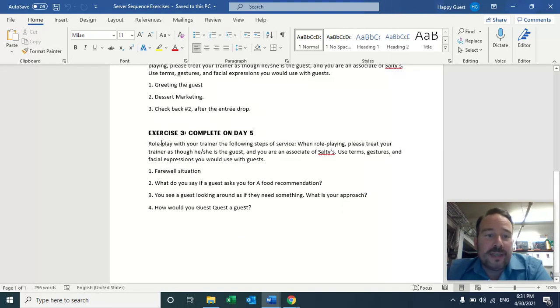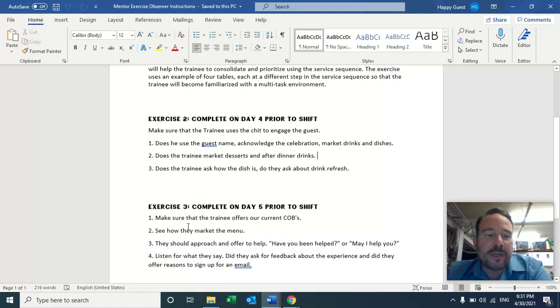So exercise 3 is to be complete on day 5. This should be done before they hit the floor. This is another role play, steps of service, and it's the farewell situation. So again, at the end of the service, what you're looking for here is you want to make sure that they are offering current come on backs.